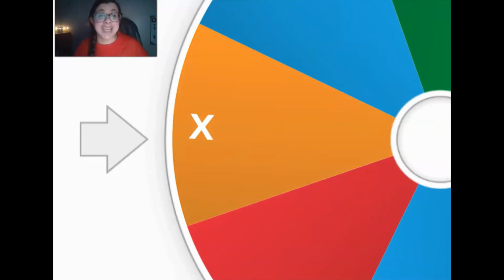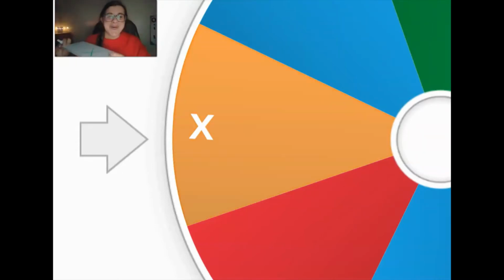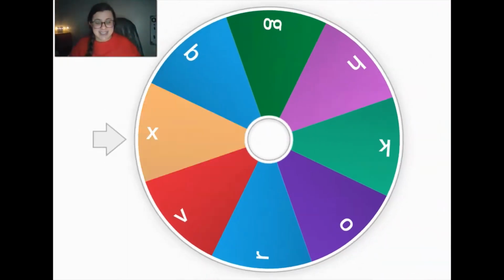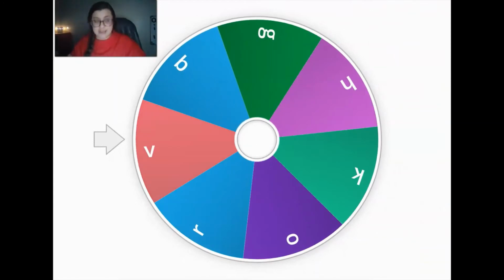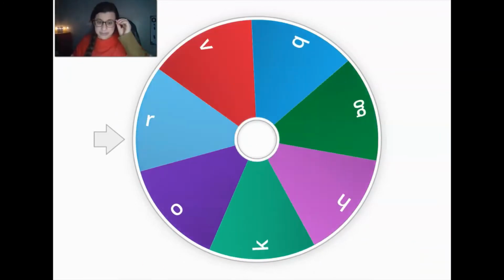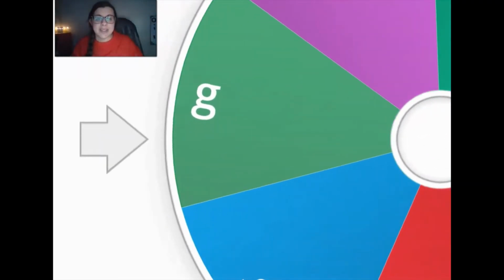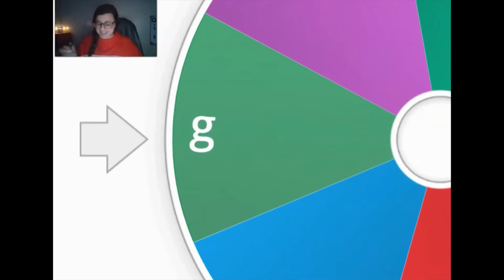This is a lowercase x. It makes the sound, and this is how you write an uppercase x. All right, see what's next. It's your turn.